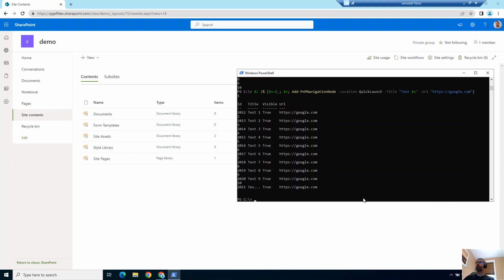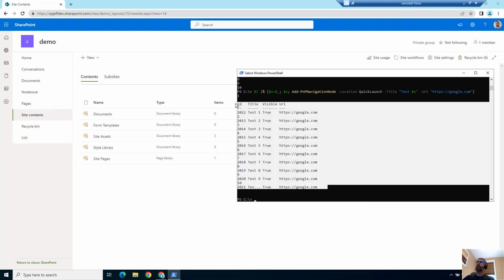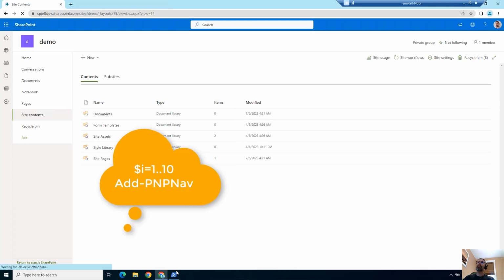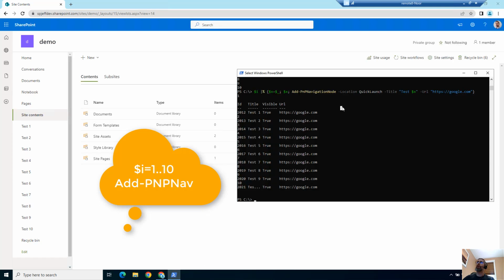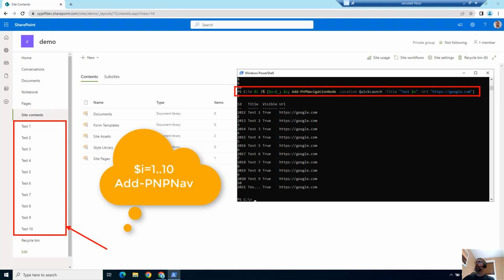1, 2, 3, 4, 5, 6, 7, 8, 9, 10. Test 1 through 10. So what we just did was execute, add 10 different things to the left side quick launch bar. Whoa, super cool. There it is. So we are now able to modify the quick launch bar and add a whole bunch of links using programming code. We have no admin rights to the PC. We have no admin rights to the site. But we do have enough rights to change the navigation bar.